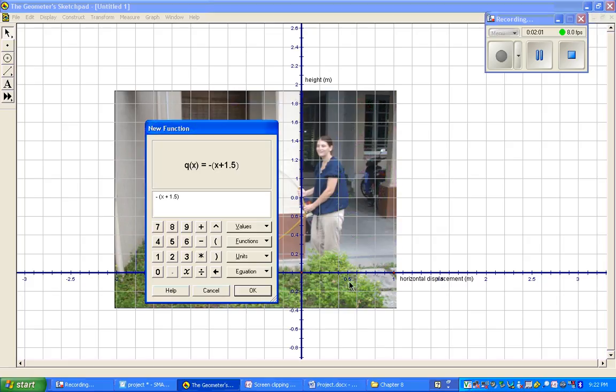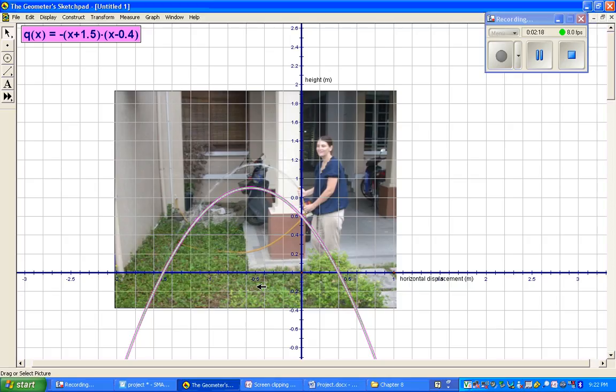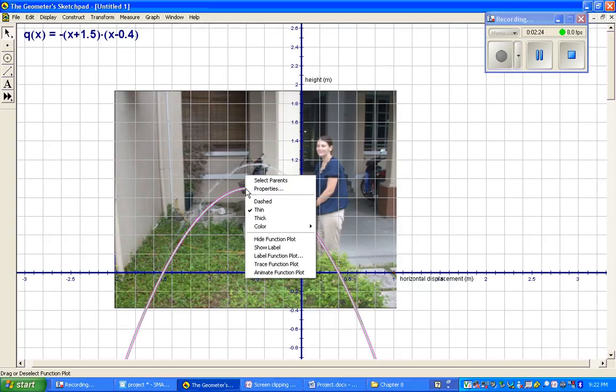That means I have a factor of x plus 1.5. The next intercept is approximately, if I were to continue this line, at 0.4. So I'm going to say times x minus 0.4. Okay, so if I look at this parabola here, I can change the color or make it thicker by right-clicking. I right-click and click on thick.